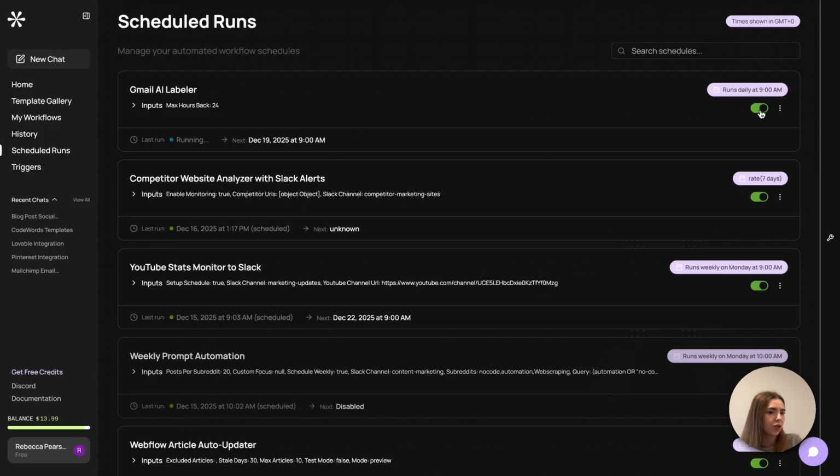Here, I can easily toggle on or toggle off any of these runs. And if I click the three dots, I can also edit the schedule, pause the schedule, delete it, or enable an email notification every time it runs successfully. I'll also be able to see whether it's running, when it was last run, and when it's next due to run. And this just allows me to see all of my automated workflow schedules in one place.